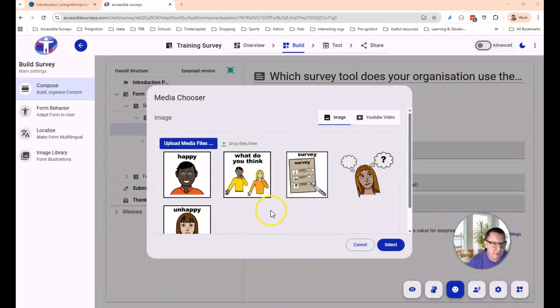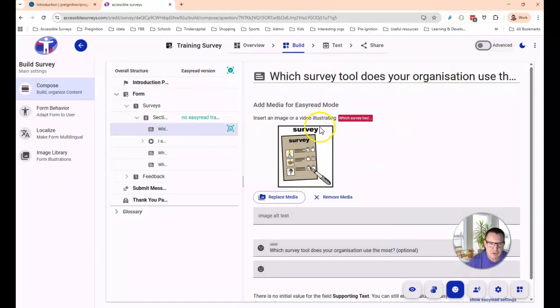Once you've uploaded all the images, select the appropriate image for the question that you're editing and press Select. You'll see that the image will be previewed and an image icon will appear in the tree structure. You don't need to add an alternative text as the image is decorative. You can now go on and add the images for the remaining questions.